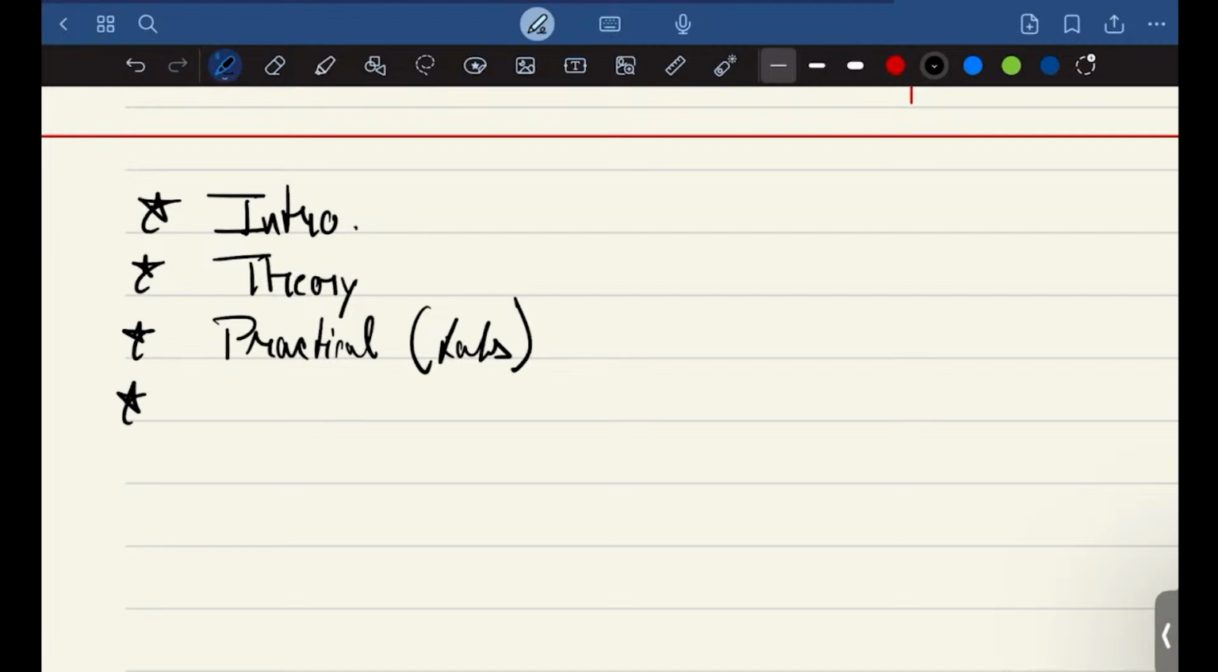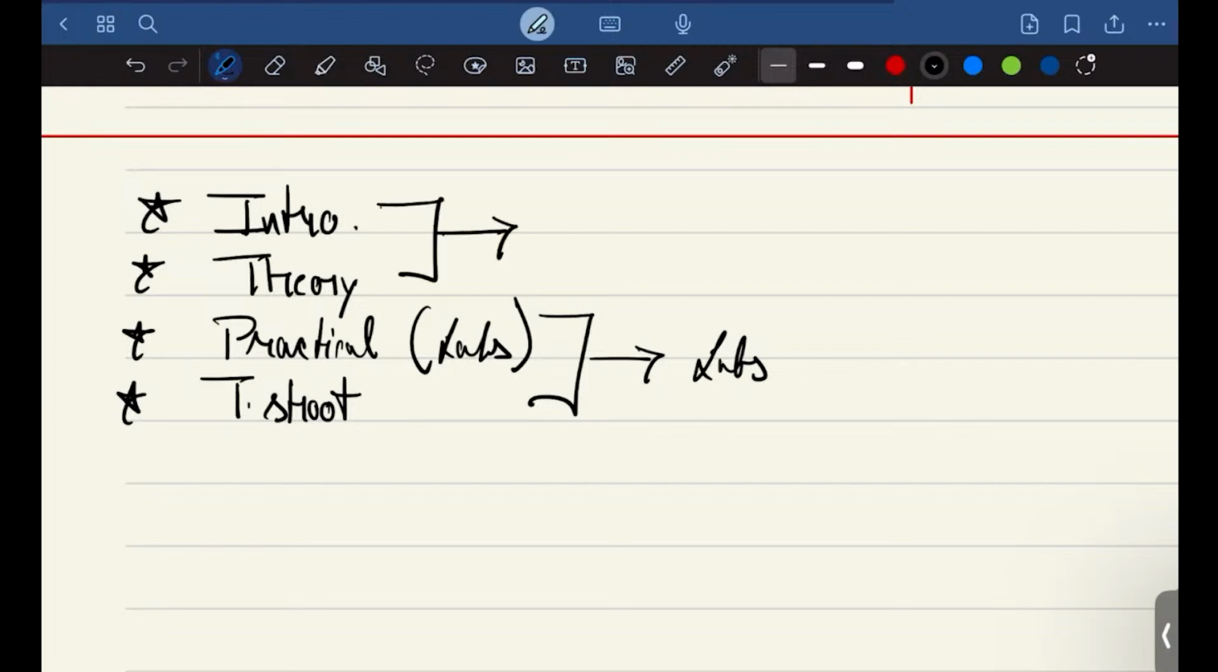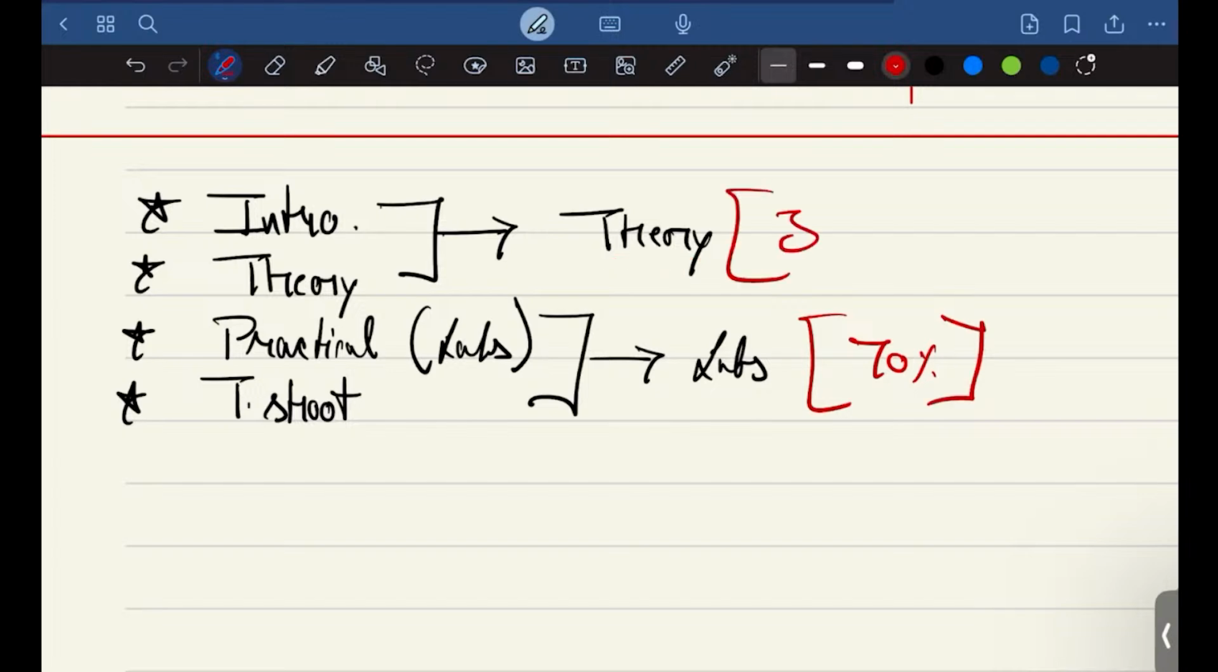And then there will be some T-shoot assignments which we are going to give you, and if you are not able to do them, I'm also going to show you that part. So these two things are going to be the part of your labs, and these two things are going to be the part of your theory. So we are going to take this session like this. Over here, we are going to focus on 70%, and this side we will focus on 30%.